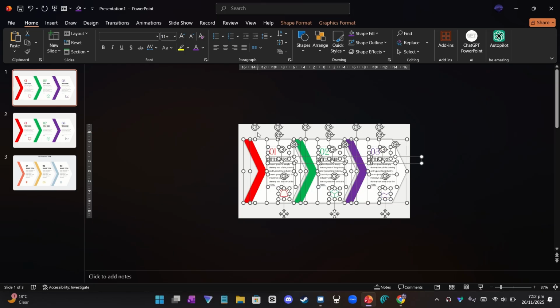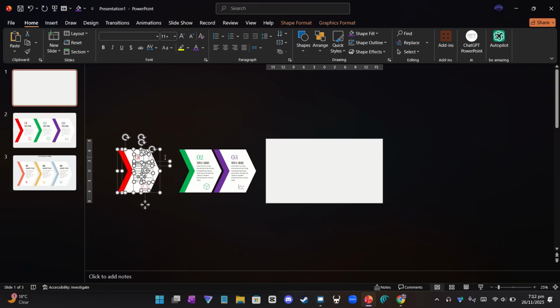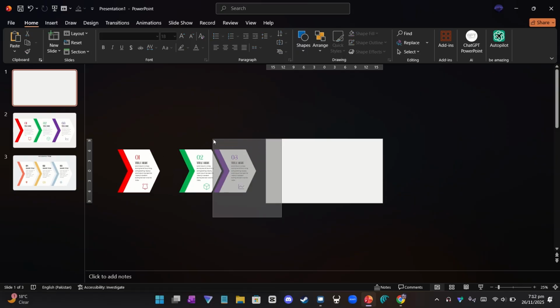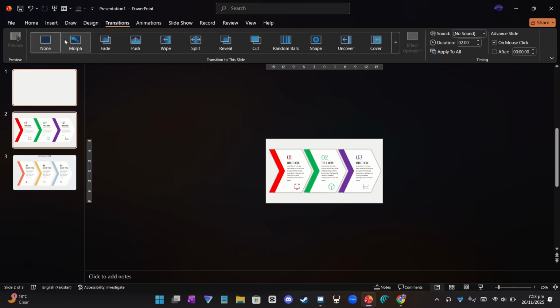Finally, duplicate your slide. On the first slide, put everything out of the slide. So now we're gonna select all of the 2 slides and give them morph transition after positioning them with some distance in between. So yeah, now give it morph transition. This is the final result of what we made in this video.